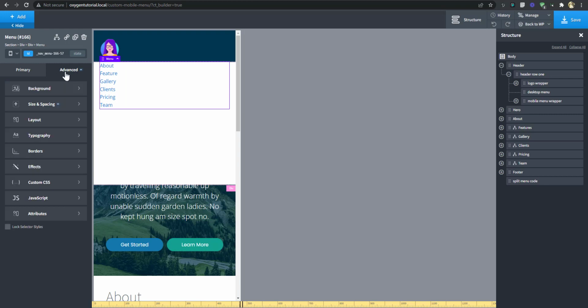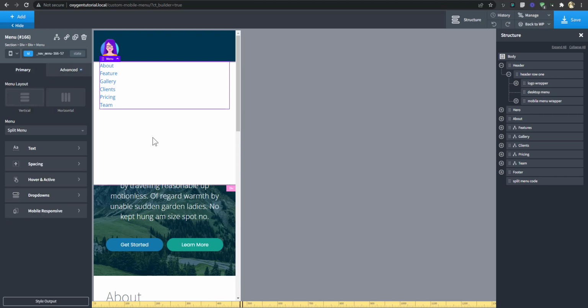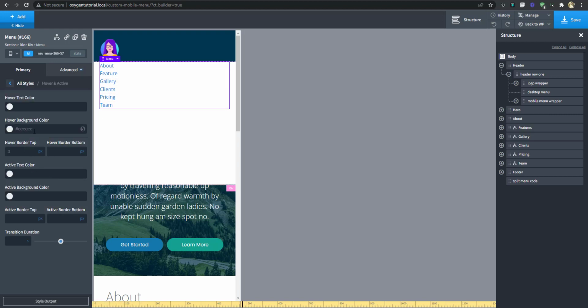Okay, next thing is I want to remove all these tiles. So I'm just going to go into hover and active and take away that. Now, the problem with these menus is most of the styles you have to do from the top, the largest breakpoint, but this is working.